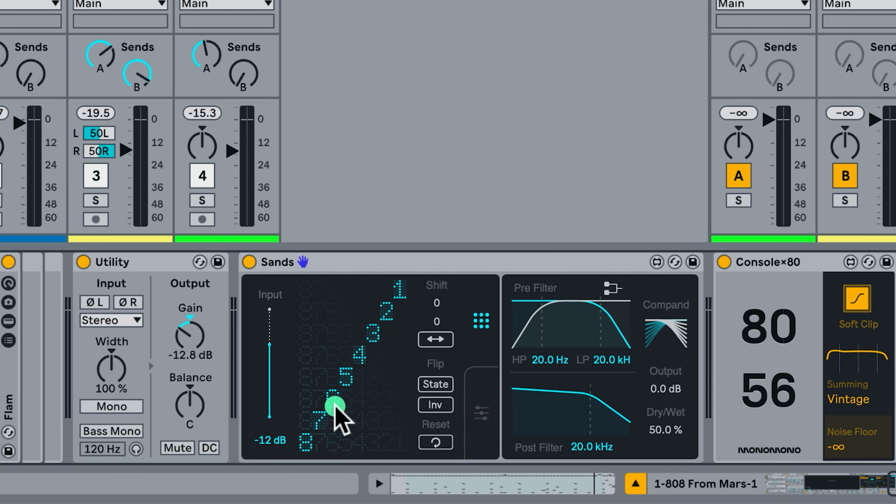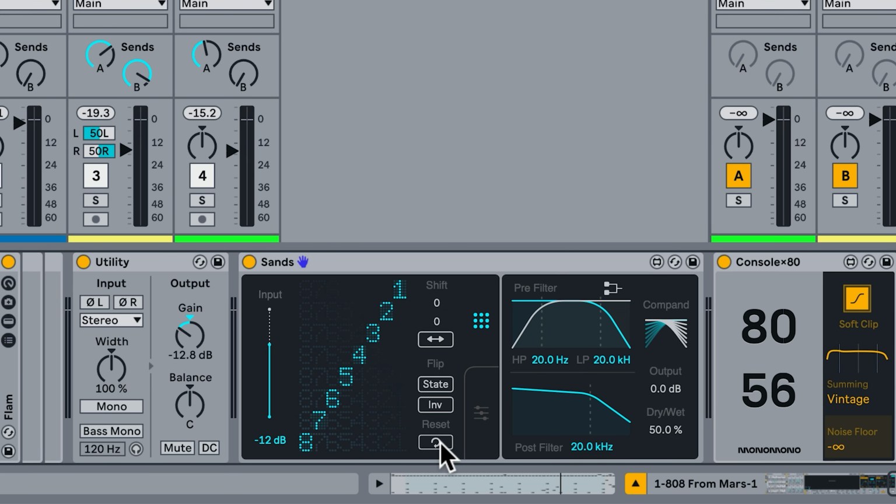Now we can move each one of the bits around. If I move the 6th bit around, let's go backwards. We can really experiment with lots of different textures here just by moving the bits around. And we have a handy reset button, which resets everything in the matrix, which is very handy to have.